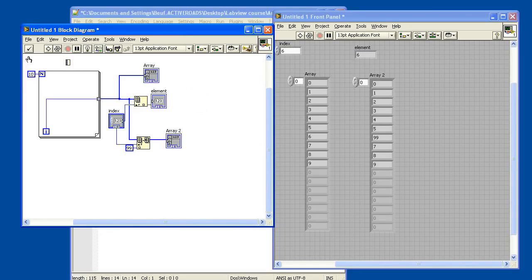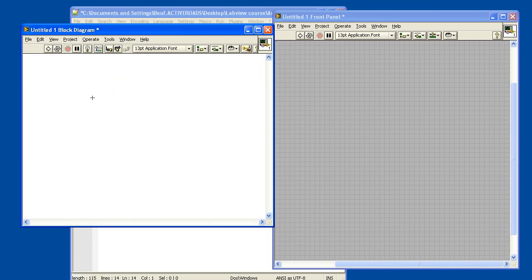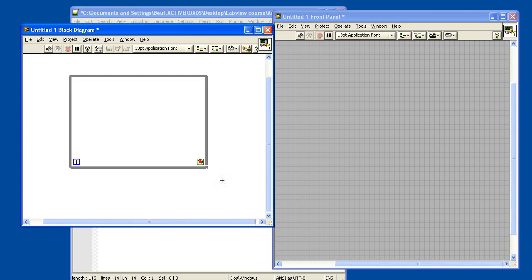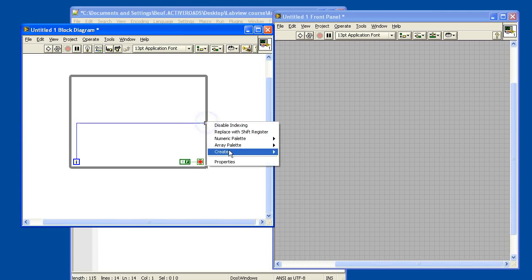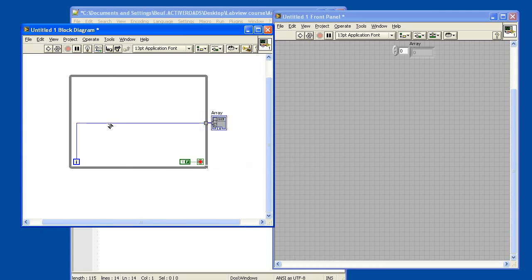So let's make a first program that crashes. That's not that difficult. I will make a while loop, and I will create just something like this. I will run the while loop, and I will enable indexing, and I will now create a constant. So now the while loop will put in all the elements in an array, and I will create an indicator here. I will even create an indicator for my loop counter.